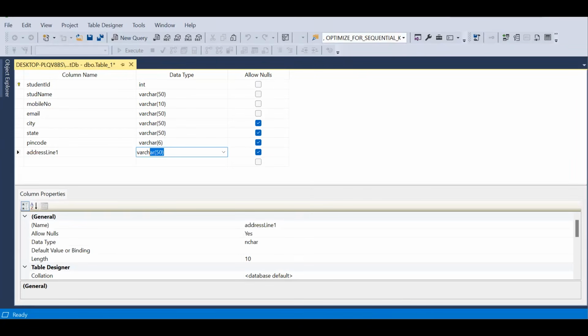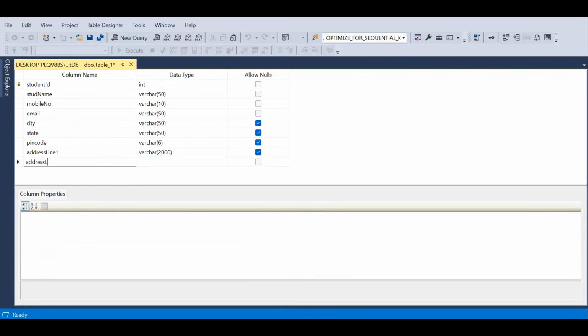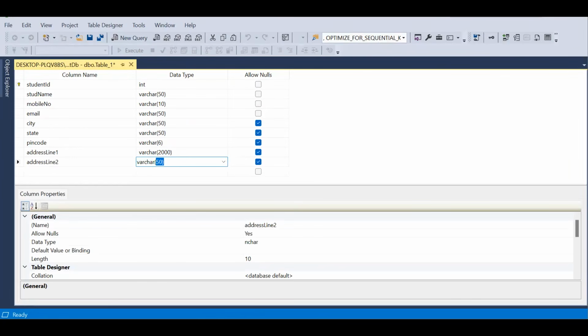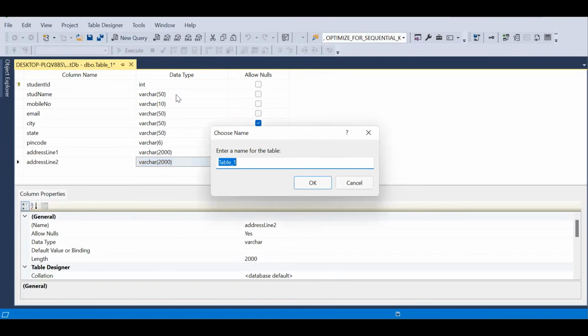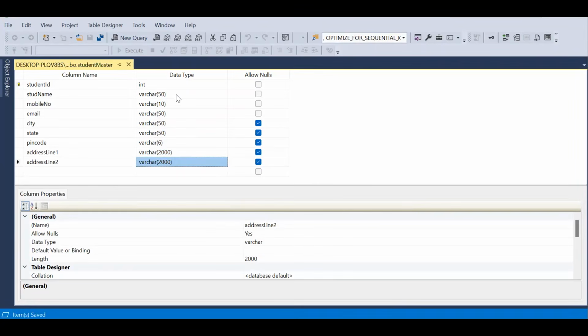Pin code, let's say address line 1. Now address can be maximum, right? So here I can say 2000 characters. Address line 2, varchar, again let's say 2000 characters. Fine. So this is my table for the student. Now let's save it. It will ask us the table name: student master. So this is the table which I have created.